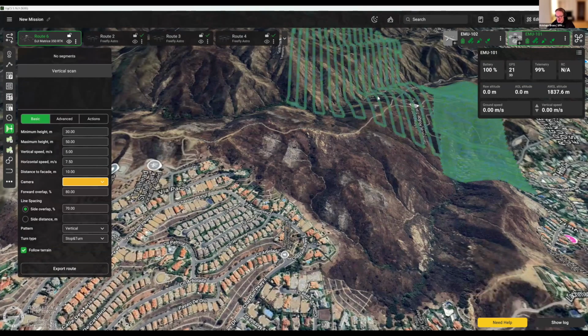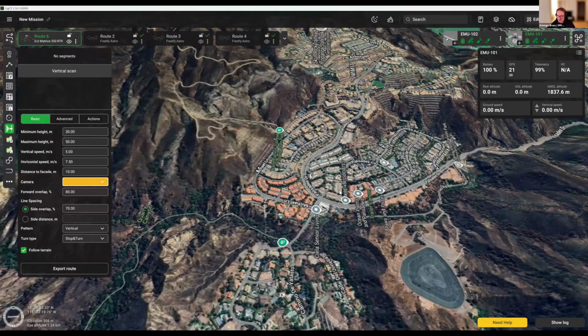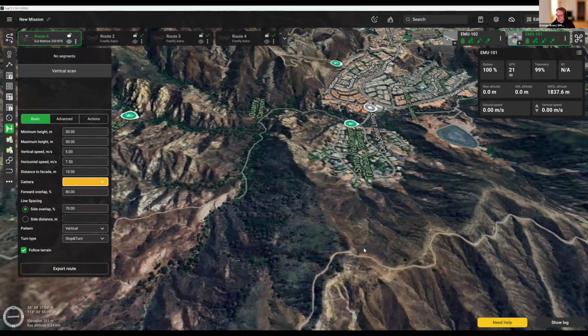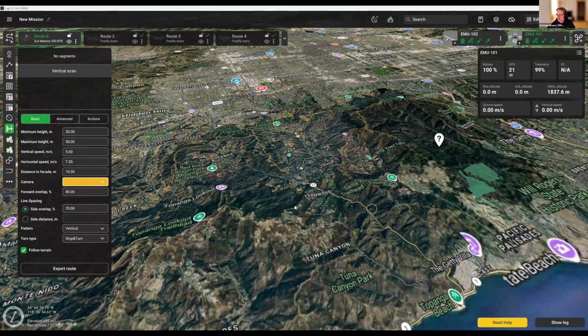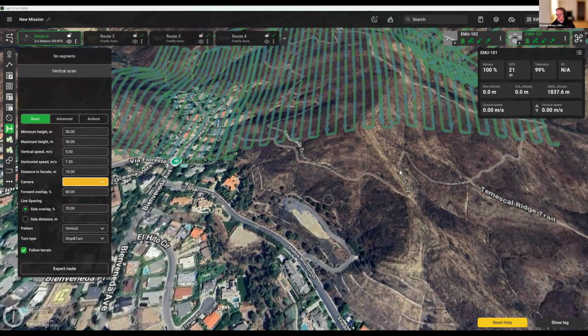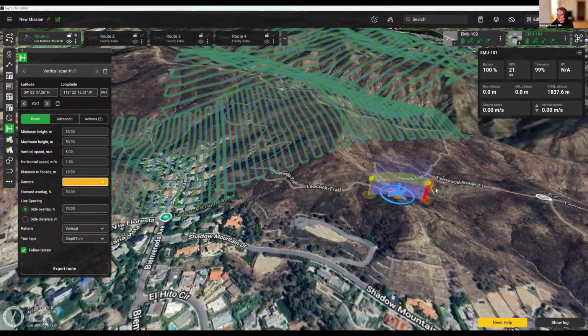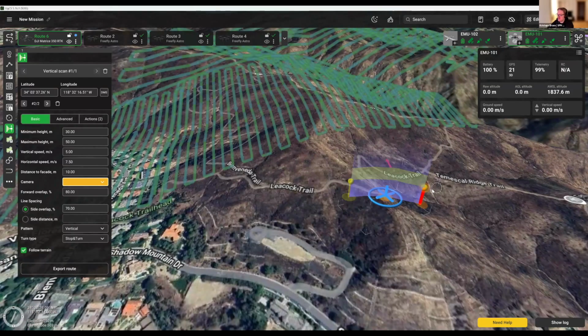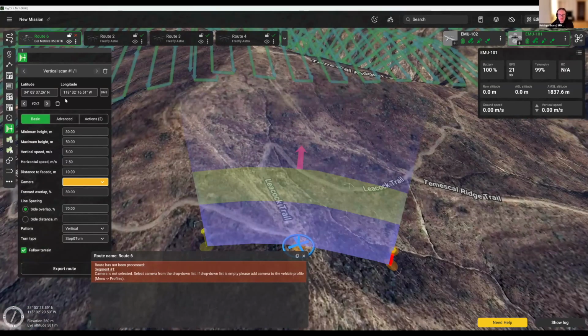Okay, I don't seem to find any tall buildings in this area, but I suppose I can just demonstrate essentially how the tool works. So with the vertical scan tool, I've also seen some customers use it for rock cliff monitoring. So right now, I'll also need to select the camera.